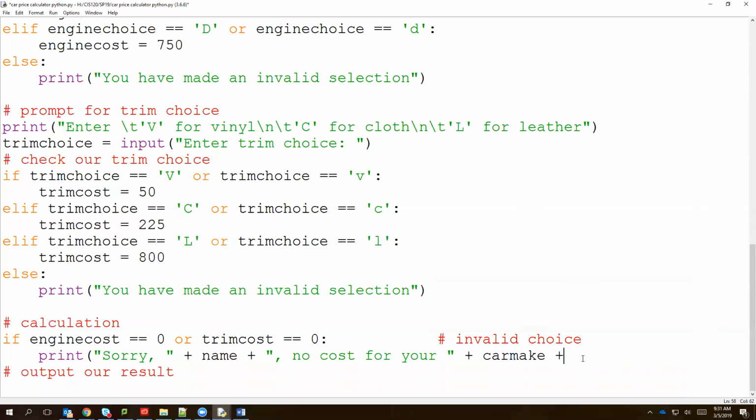Now, right here at this plus sign, I could try going to a new line. Is Python going to like us? We'll see. So after our car make, I'm going to add the last little part. Can be calculated at this time.